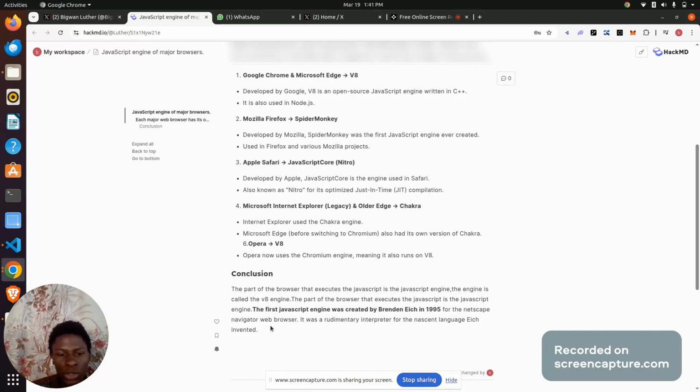In conclusion, I said the part of the browser that executes the JavaScript is the JavaScript engine. The engine is called the V8 engine. The first JavaScript engine was created by Brendan Eich in 1995, as said earlier, for the Netscape Navigator web browser. It was a rudimentary interpreter for the nascent language Eich invented.